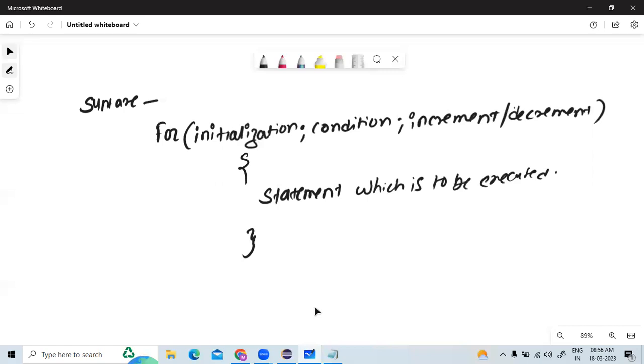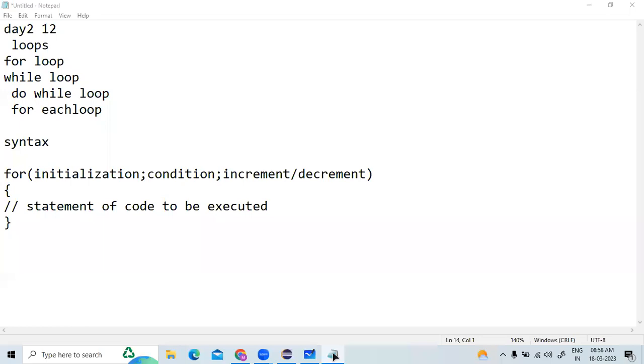Hello? Hello? Yes, sir. My screen is visible to you, right? It's still on the whiteboard. Are you able to see the syntax? Yes. Sir, did you write the syntax on notepad now? No, I have written it on the notepad, yes. Now it is visible. Sorry, by mistake, I think it got paused.